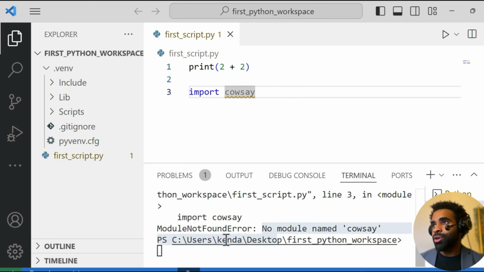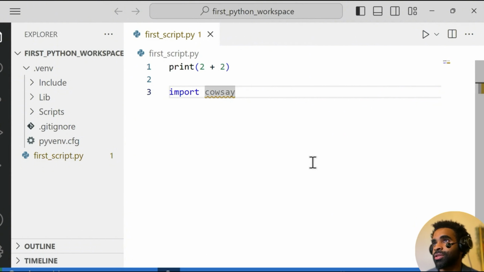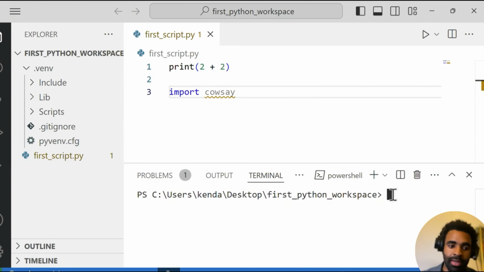So now I can install my libraries, but I need to first close up this terminal. So I close the existing terminal since those aren't built into Venv. And let's open a new terminal with the terminal and new terminal option. And now let's try pip install cowsay.